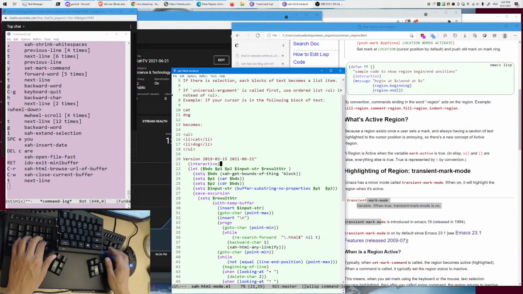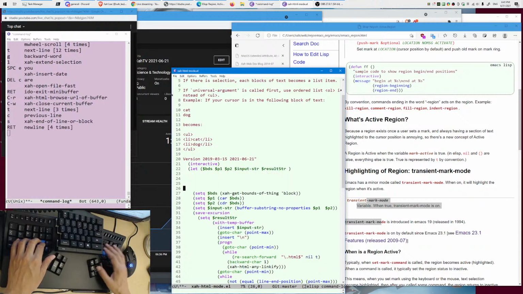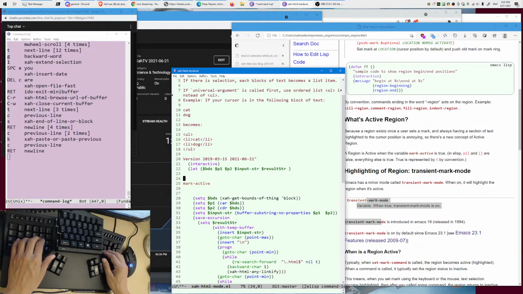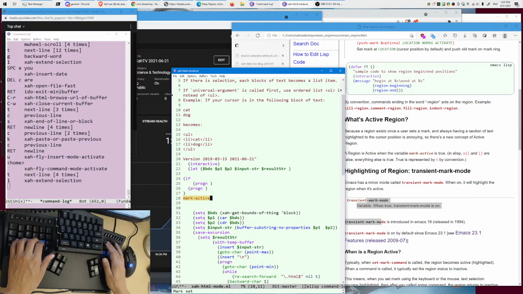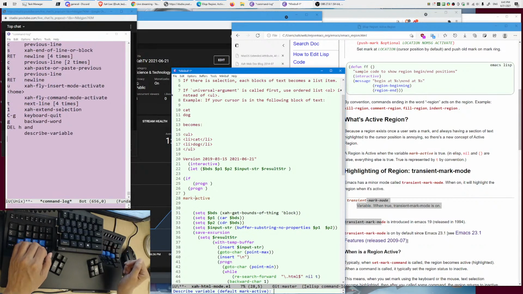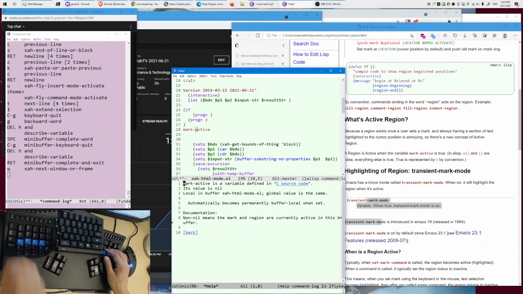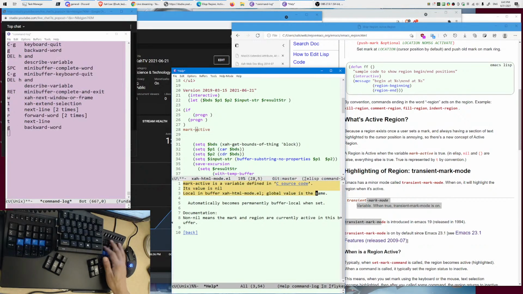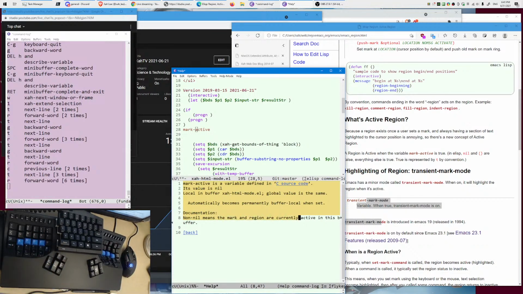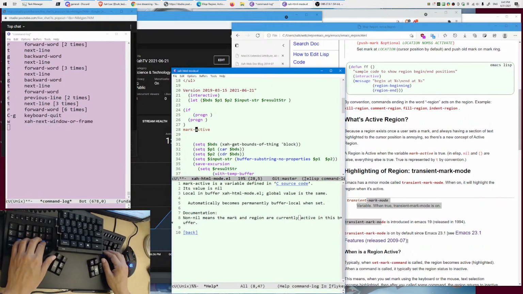So let's go back to the code. First of all, we need to, somewhere here, let's just type here for now. If mark active. First, let's describe variable to see if we are actually on the right variable. It says mark active is a variable defined in C code, buffer-local, and documentation says it means the mark and region are currently active. That's the right variable we want.